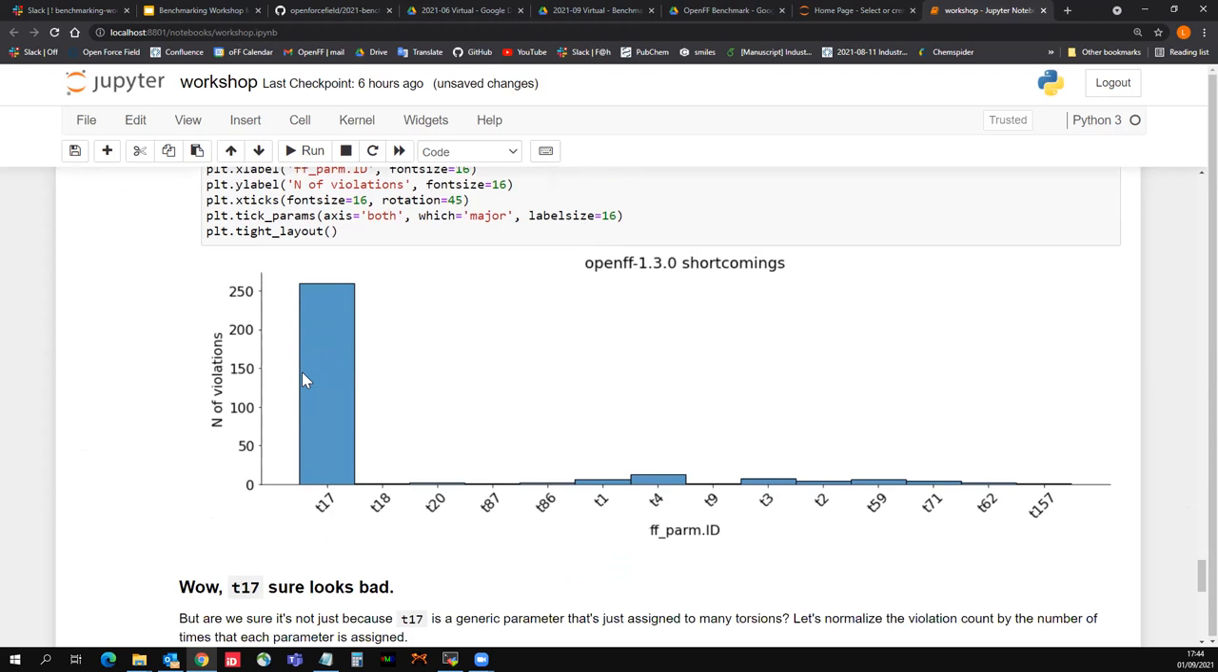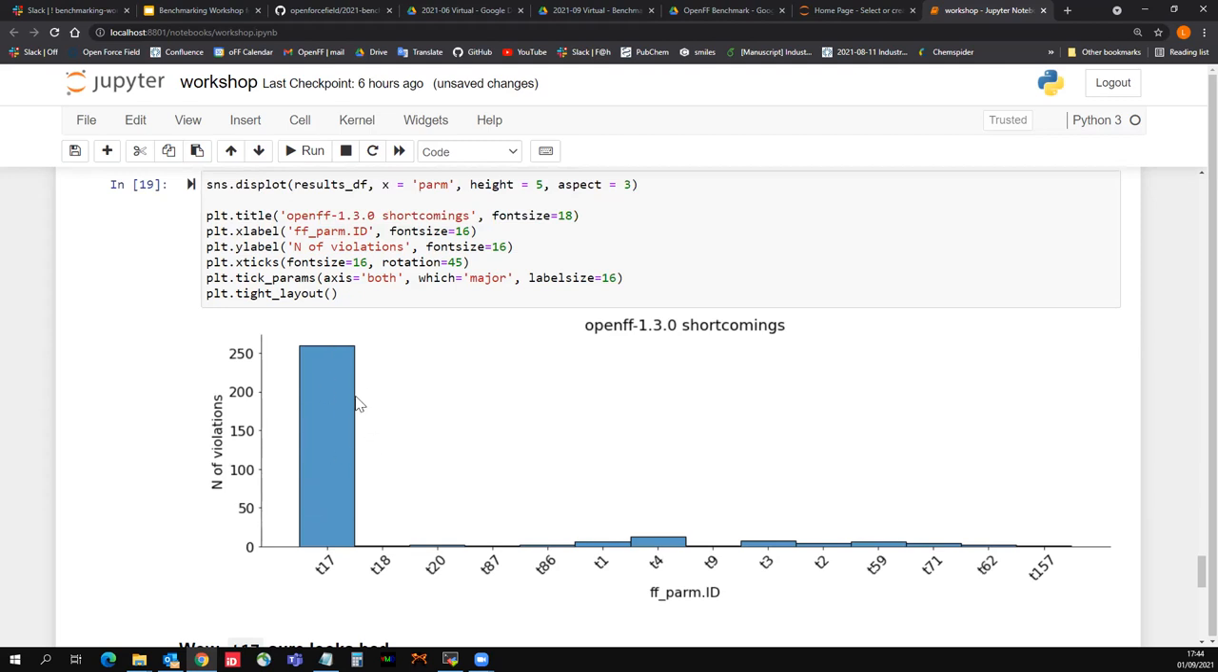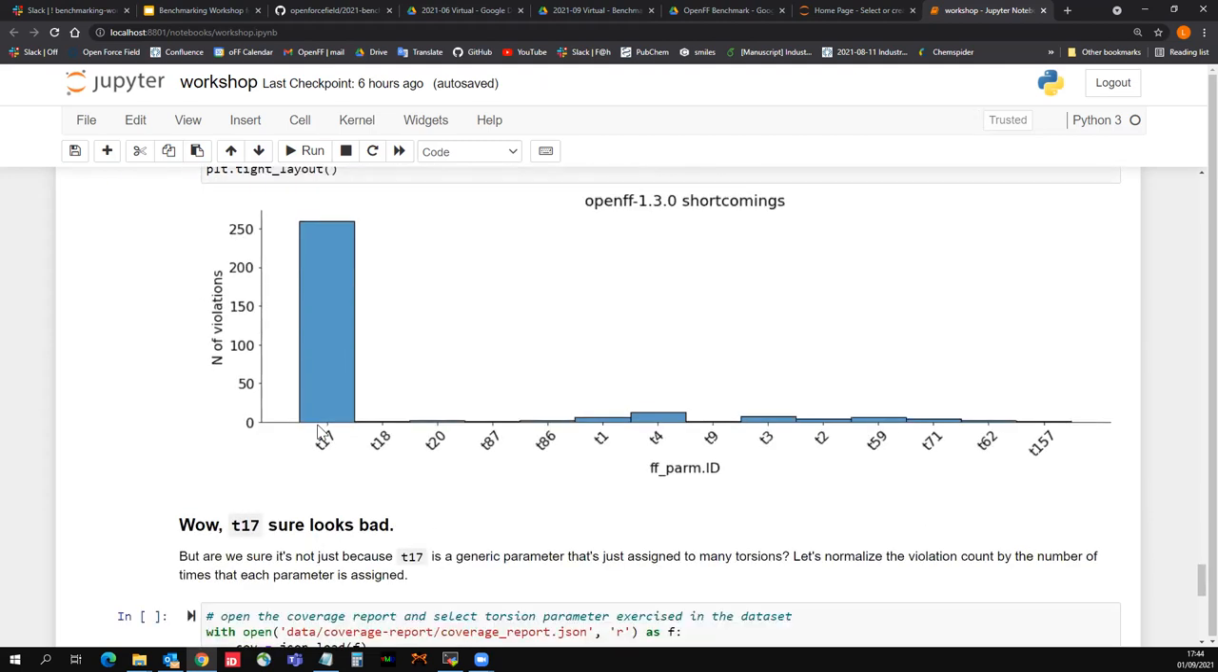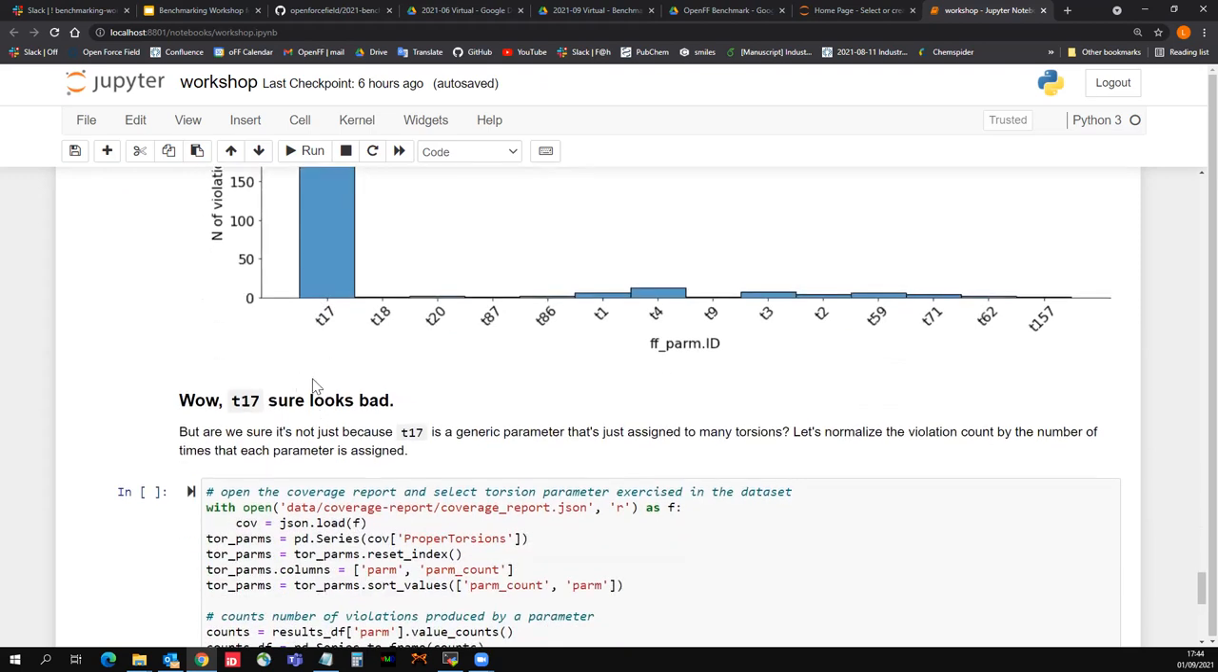But obviously now we can argue that this plot is counting the number of times a parameter has produced a violation, but at the same time, this parameter has been used many times. So this parameter has been overrepresented in our data frame because our data frame contains many molecules with the moiety that is associated with this parameter. So we are sure that T17 looks bad.